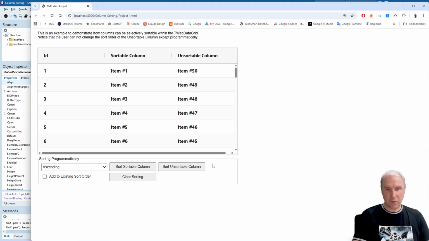That does not mean, of course, that I cannot programmatically sort. When I click here, sort unsortable column, programmatically I can of course override this and invoke a sorting on this column. And I can also sort the sortable column programmatically. That does not take the sortable column in account for programmatic sorts. Or I can also clear the sorting. That means bring back the grid in the original order in which the rows were loaded in the grid.